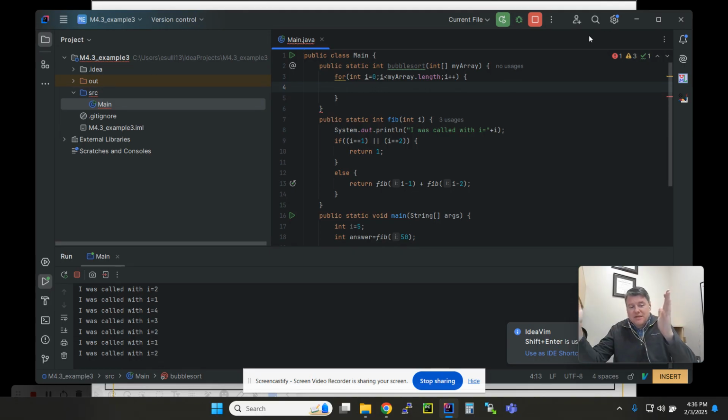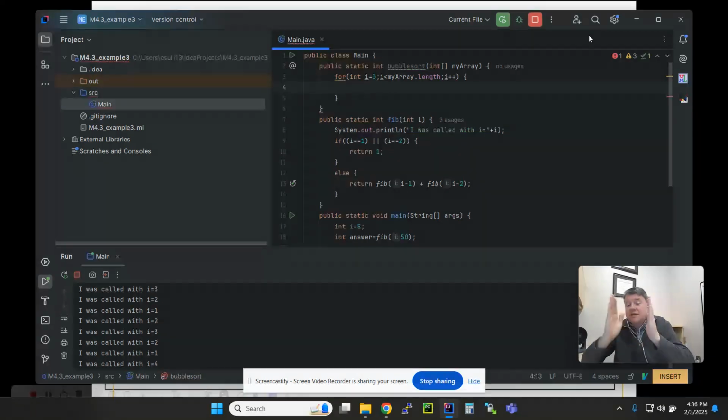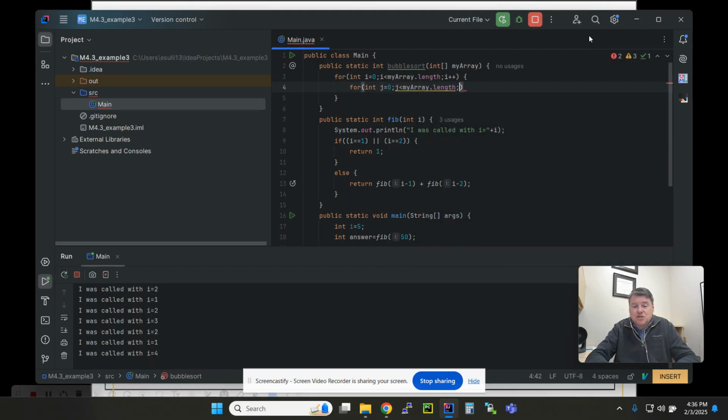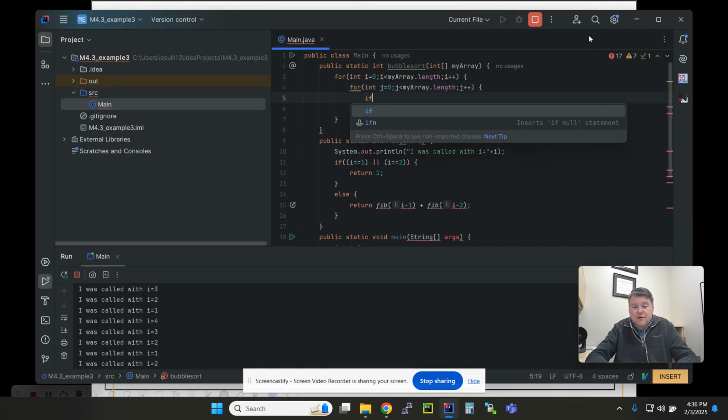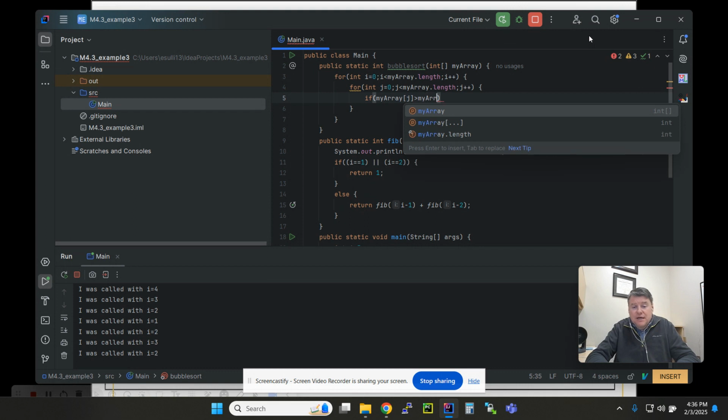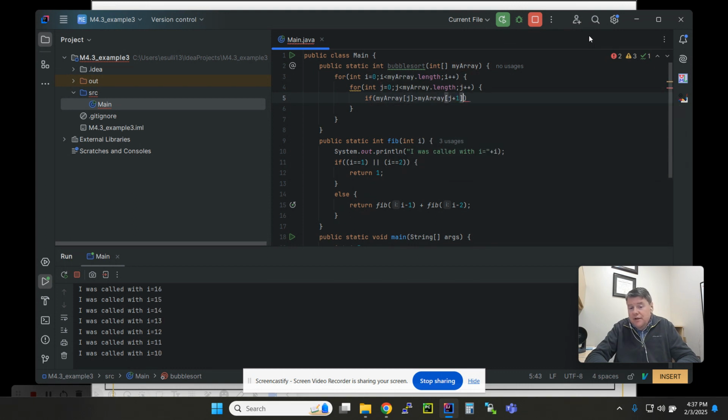So one loop does it how many times? However big the array is. And for each one of those passes, I need to move each element to the end. So for int j equals 0, j less than my array dot length, j plus plus, I'm simply going to say if my array at position j is greater than my array at position j plus 1, then I need to swap them.